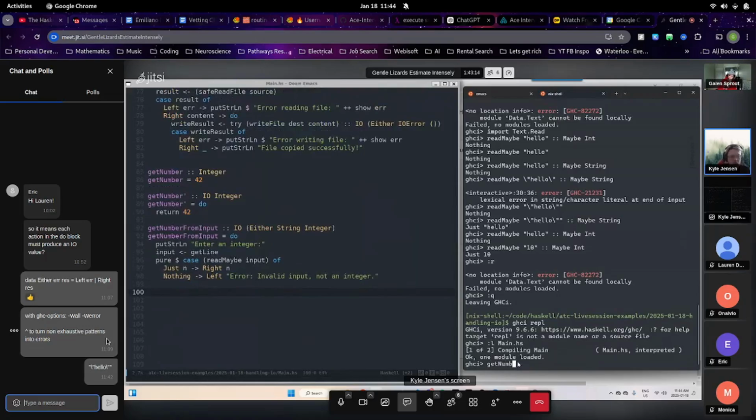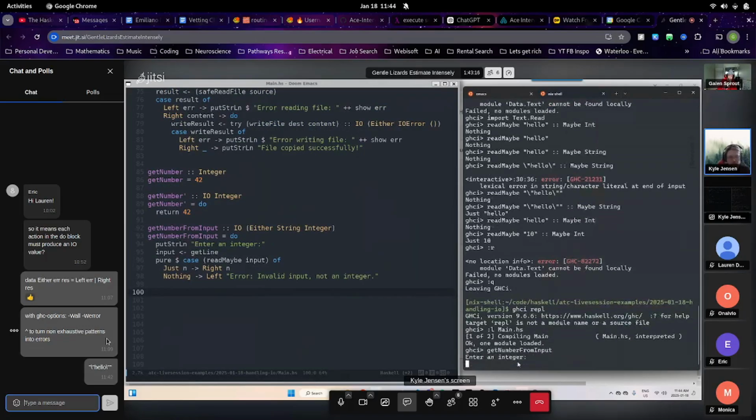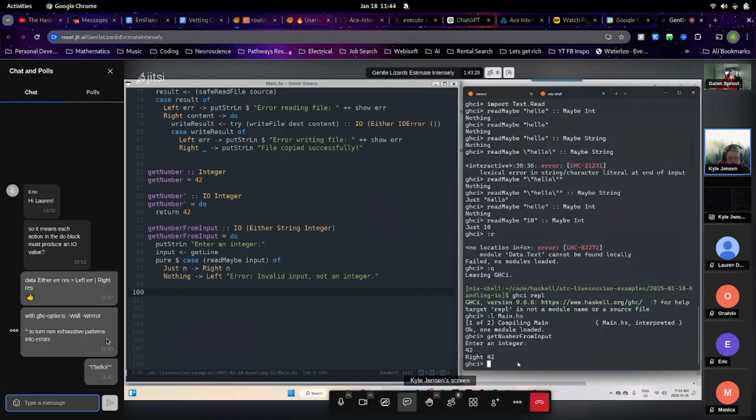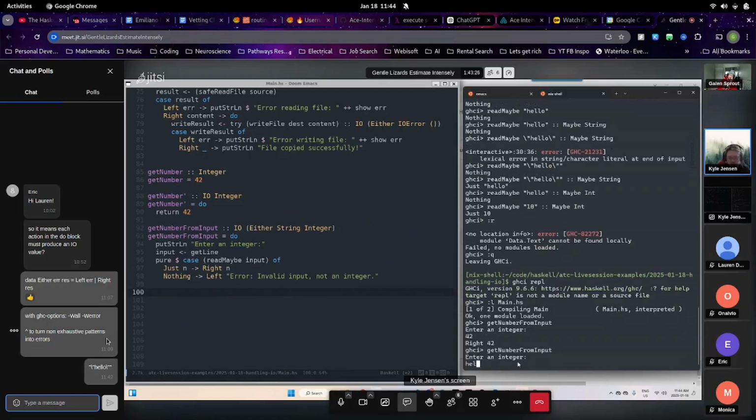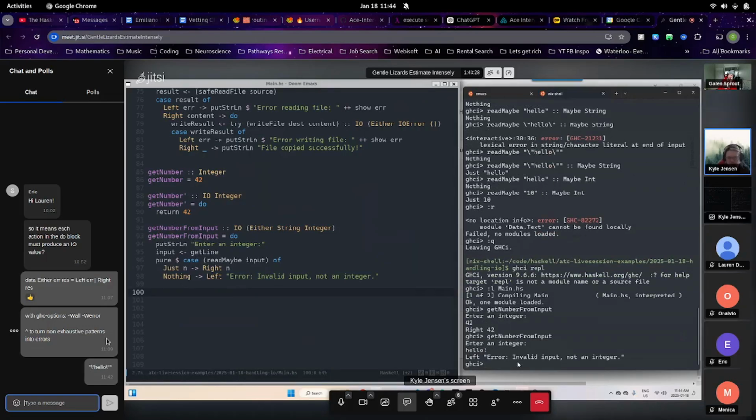So get number from input, and we're going to enter an integer, 42. And it gives us right 42, which means there was a value. If I enter hello, left error, invalid input, not an integer, right? So we can see how read maybe gives us the ability to read a value and then constrain it on a type. So we want input to be an integer.